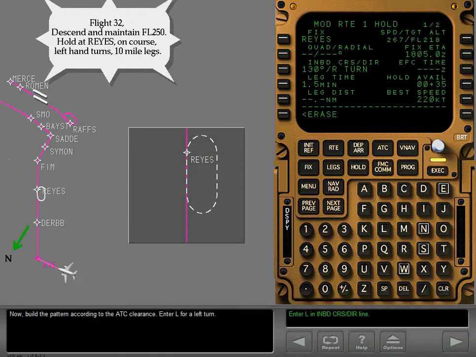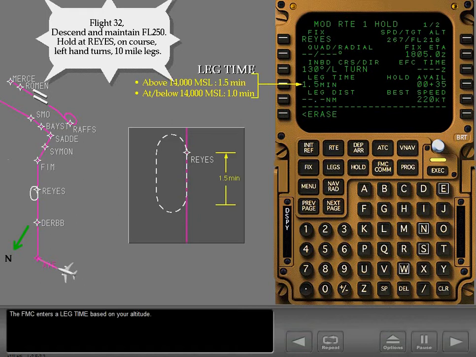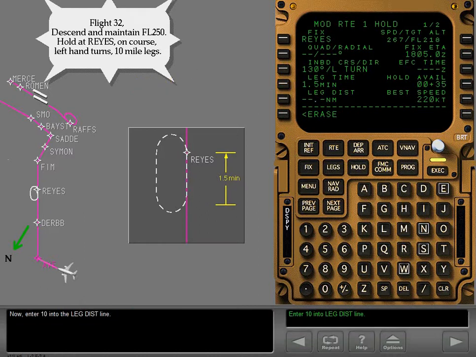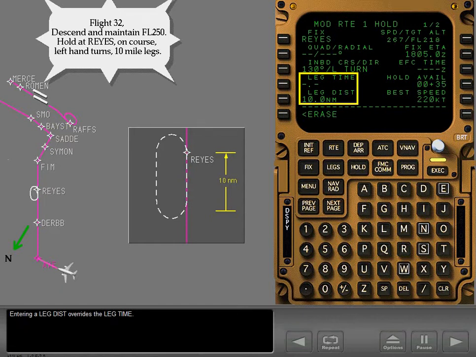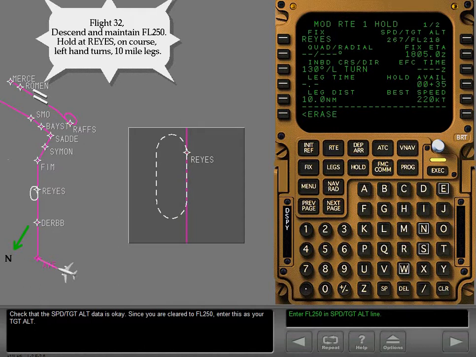Now, build the pattern according to the ATC clearance. Enter L for a left turn. The FMC enters a leg time based on your altitude. Now enter 10 into the leg distance line. Entering a leg distance overrides the leg time. Check that the speed target altitude data is OK. Since you are cleared to flight level 250, enter this as your target altitude.